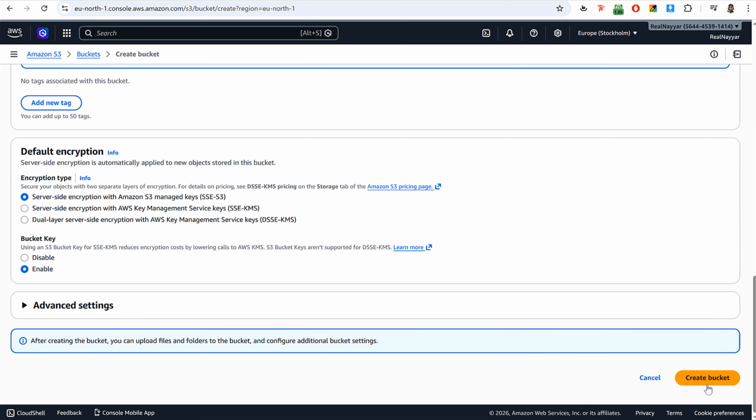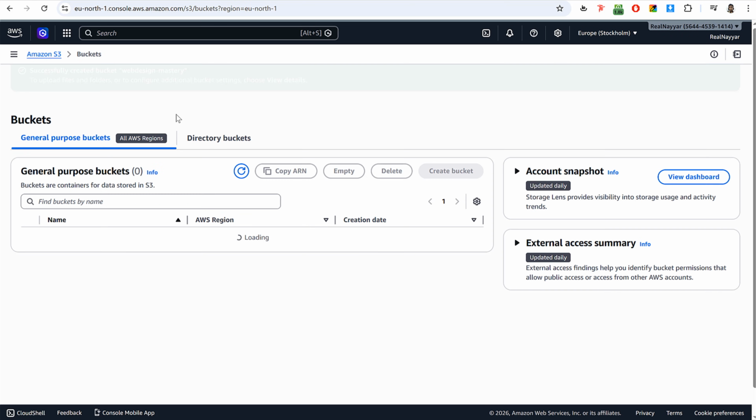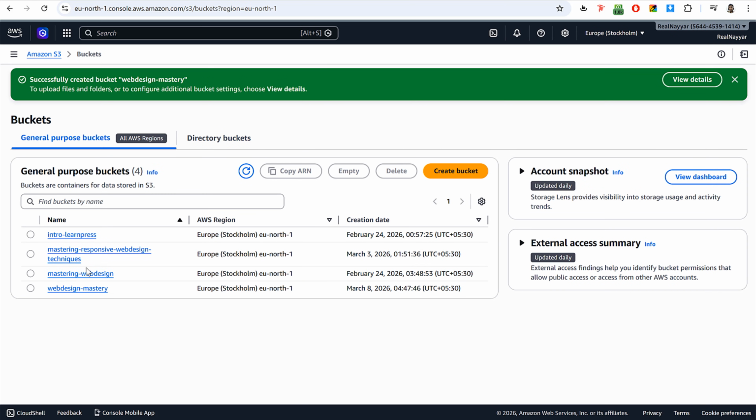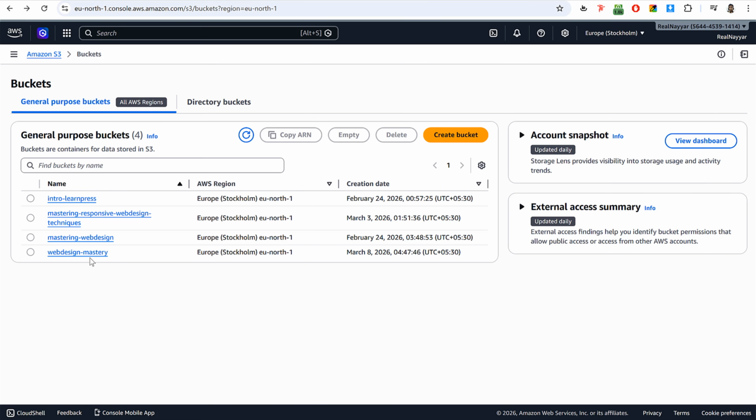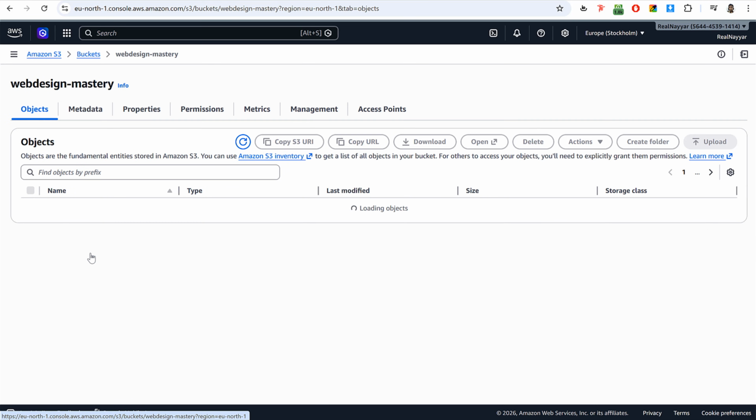Then go at the bottom and just click on create bucket. And a new bucket will be created. Here as you can see, bucket created. This is the one that we just created. Web Design Mastery. Open that.